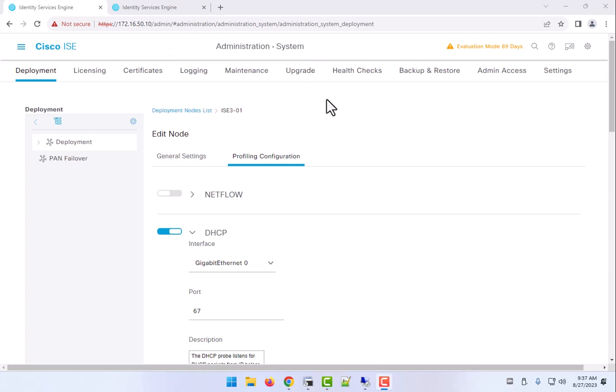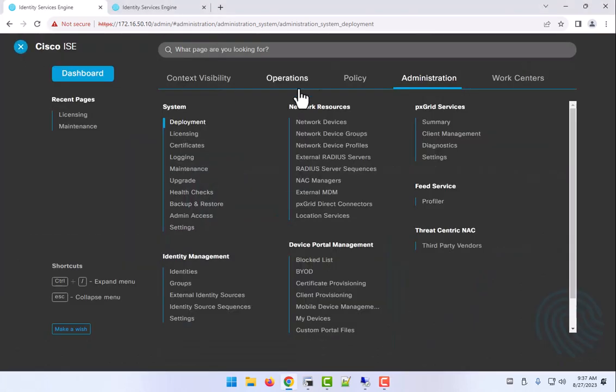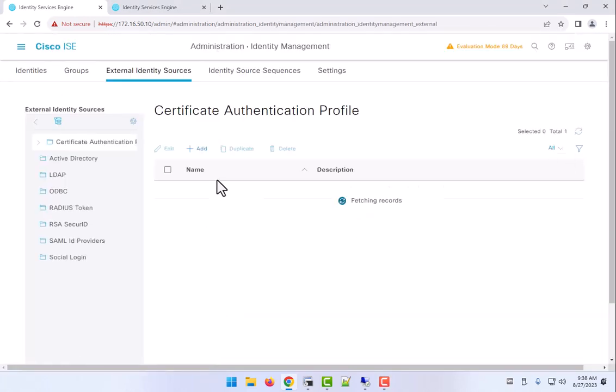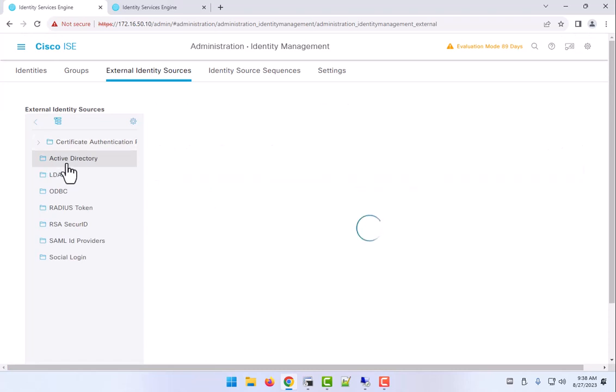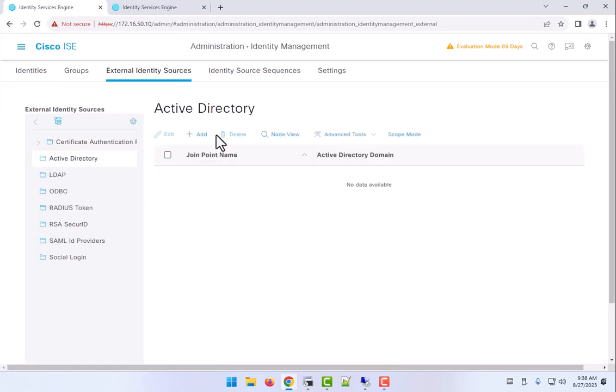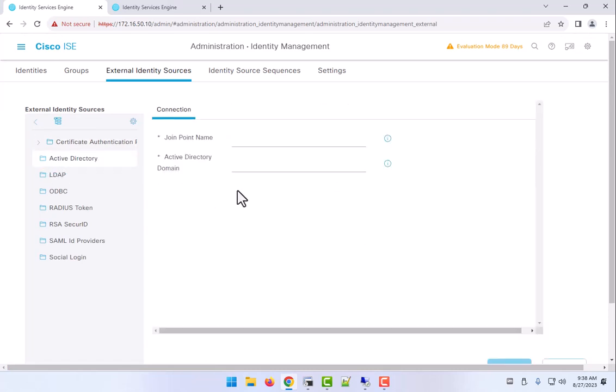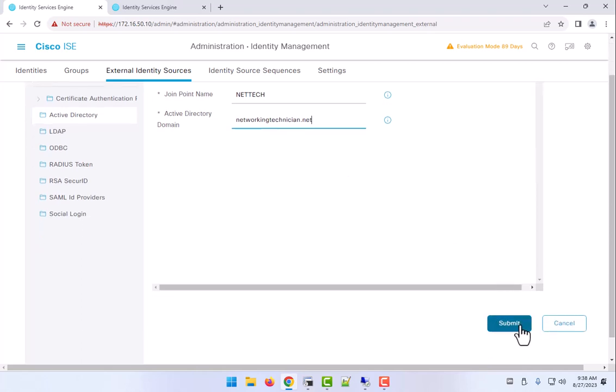So next, we're going to work with Active Directory here, the integration to it. That is underneath Administration and External Identity Sources. We can see here Active Directory. All I have to do is add my join point name. I will just call it NetTech. The Active Directory domain is networkingtechnician.net.